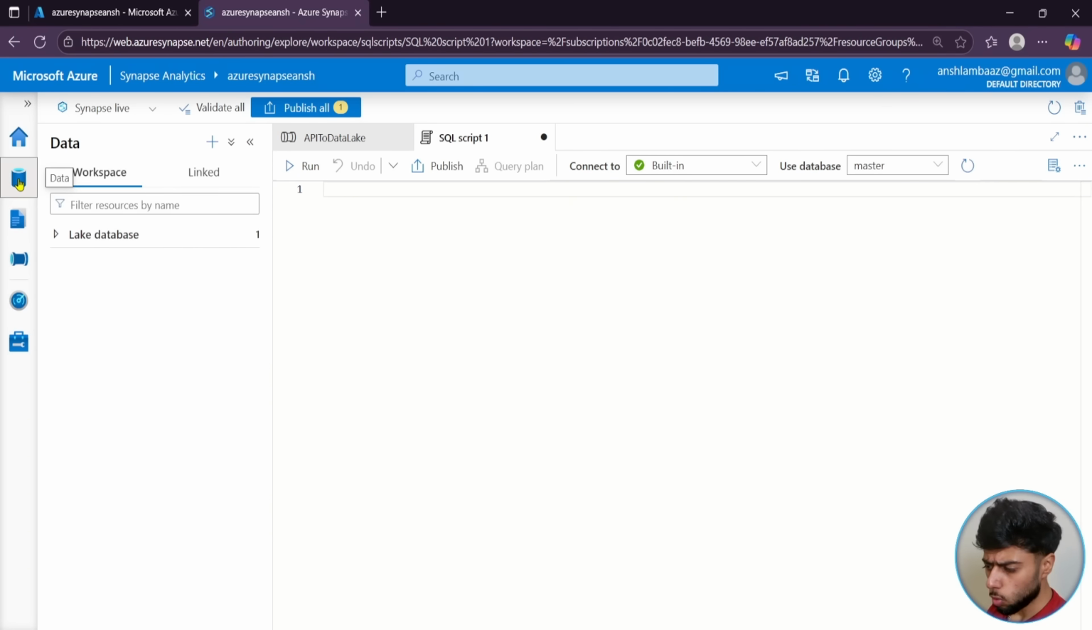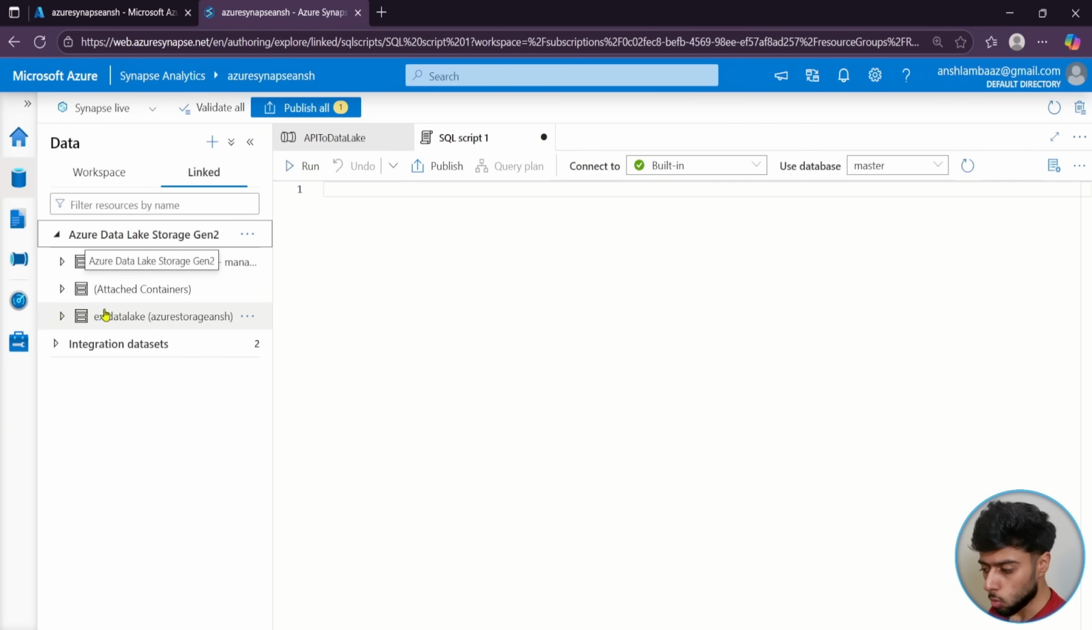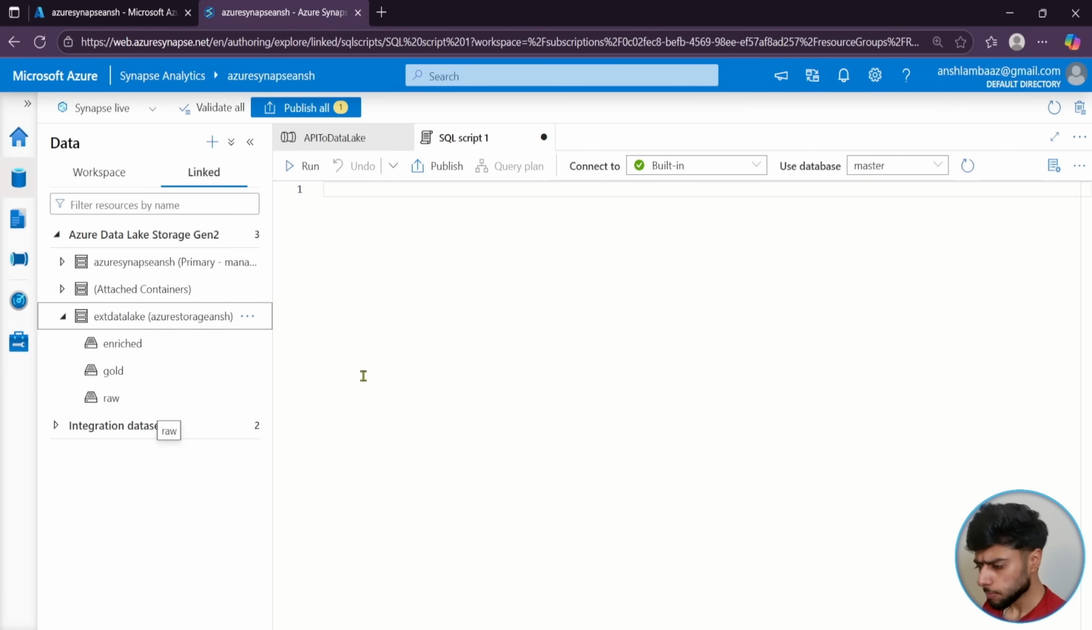You can simply go to the Data tab. Now you need to go to Linked. Remember, I said that all the linked services will be here. Simply go to Azure Data Lake Storage Gen2 and open this external data lake linked service that you created. Basically, this is the linked service connection with your data lake, right? So we know that we have data sitting in it.